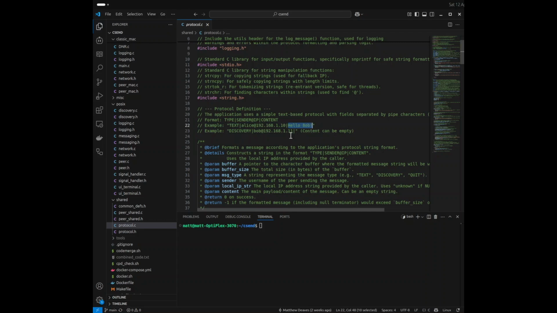And a discovery message is pretty much the same, except the type is now discovery. You've got the username, the IP, the pipe symbol, but no message. There is no text message sent with a discovery. It's purely cut down to the information needed for another peer to register you on the network.